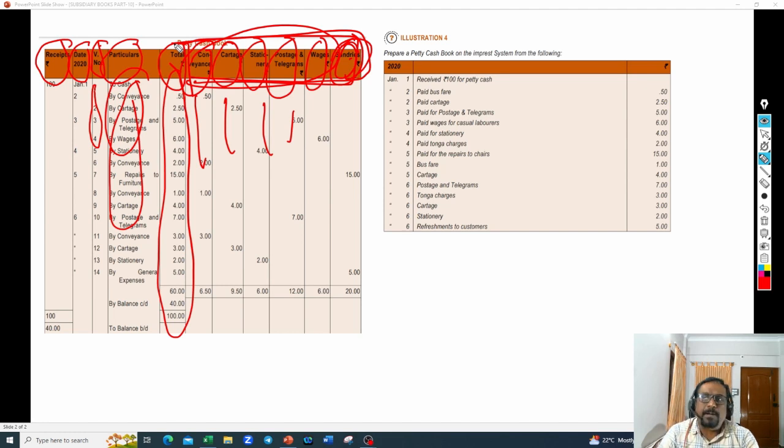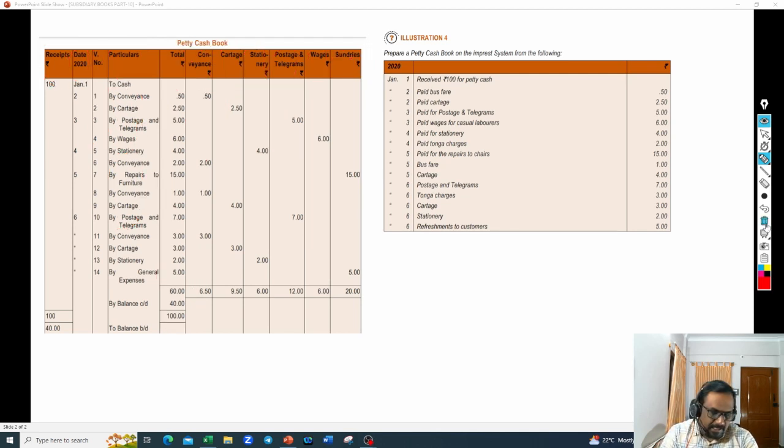Anyway, while reading this problem, I will tell you what has been mentioned here and how these expenses can be segregated. But what you need to understand here is receipts is an important, mandatory column. Date is a mandatory column. Voucher number is a mandatory column. Particulars is a mandatory column. Total is a mandatory column. Till this point, this is mandatory for you. You have to maintain it at any cost.